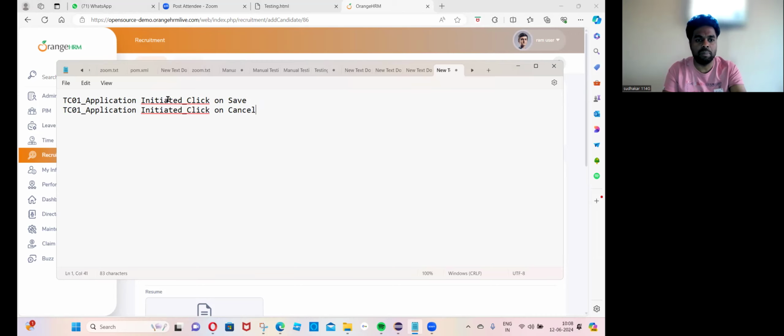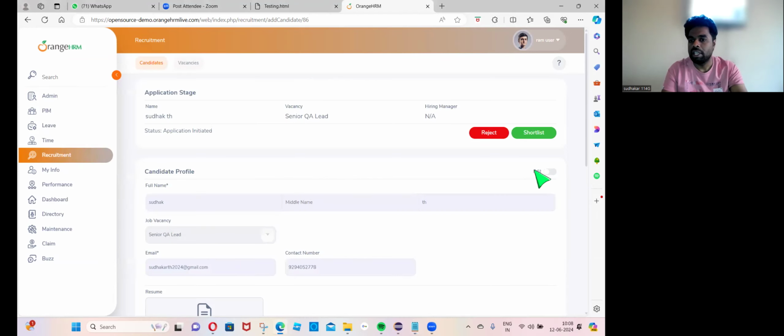After clicking on save, the application status is updating to application initiated. Okay, so this is the second test. So after application initiated, if I click on shortlist, what will happen? The status needs to change.